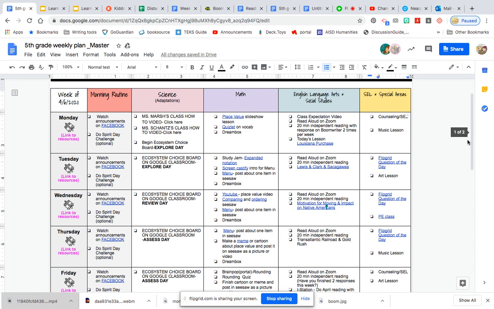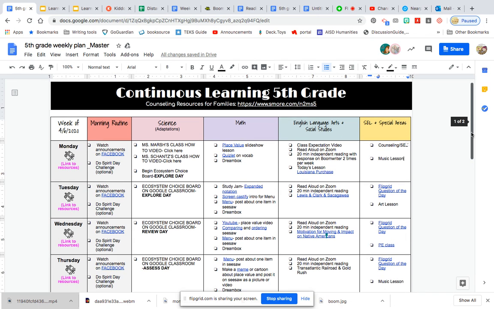Oh, one last thing I forgot to tell you about was on the SEL column. I have put on here a couple days a week a Flipgrid question of the day. They're just kind of fun, almost like would you rather type questions, just so we can see each other's faces and have a good time together. So I would love it if you clicked onto there and participated in that because I missed your face.